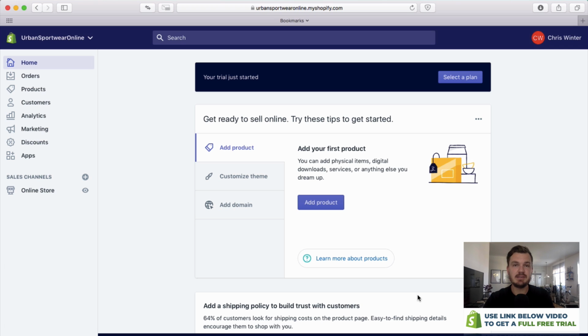So this here is your dashboard, and this is a really important place and a place you're going to spend a lot of time in Shopify. Essentially, this is the brains of your website or the back end of your website. And from here, you're going to be able to see all of your products, all of your customers, and you're even going to be able to change your theme or your template to change how your store is going to look.